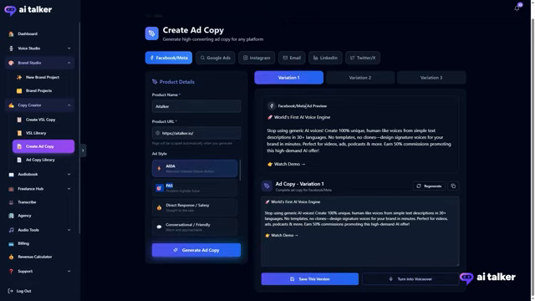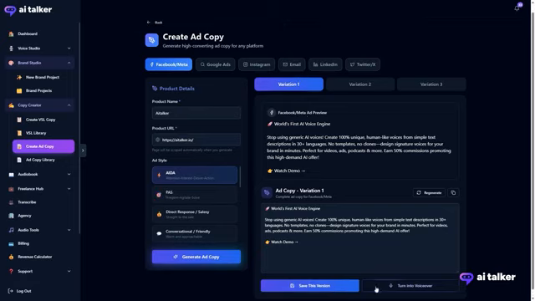And just like with VSL copy, 2 buttons at the bottom. Save this version and turn into VoiceOver. 1 click sends the ad copy directly into the VoiceOver creator.